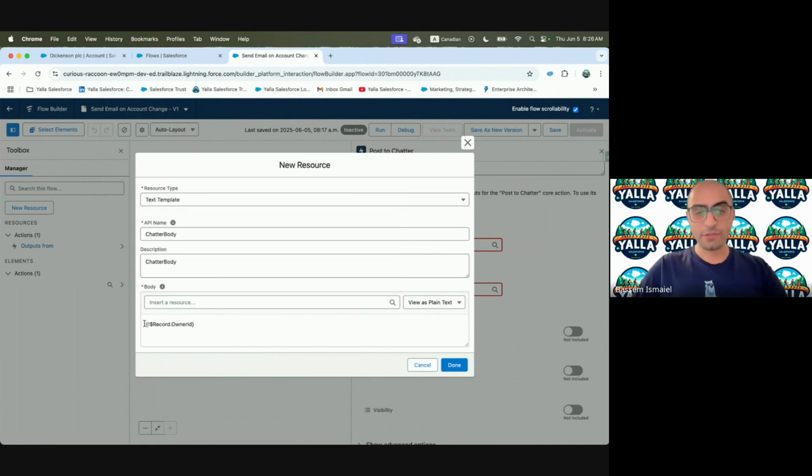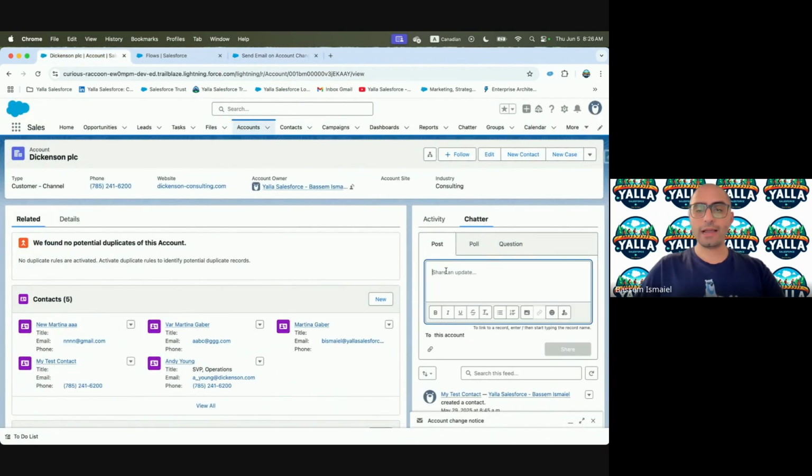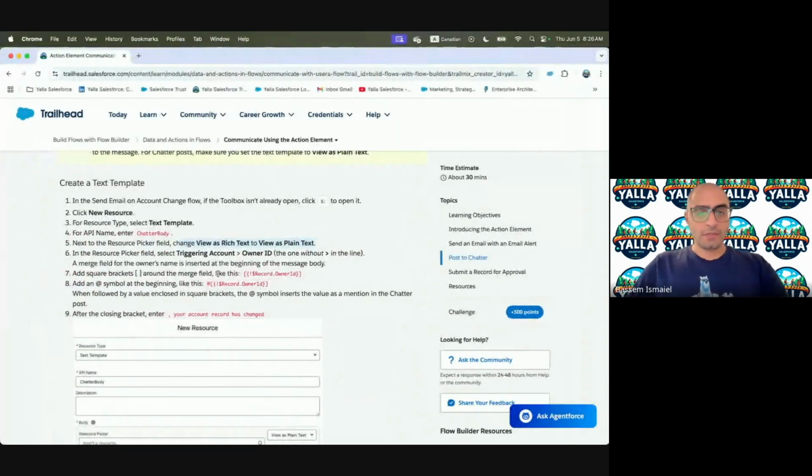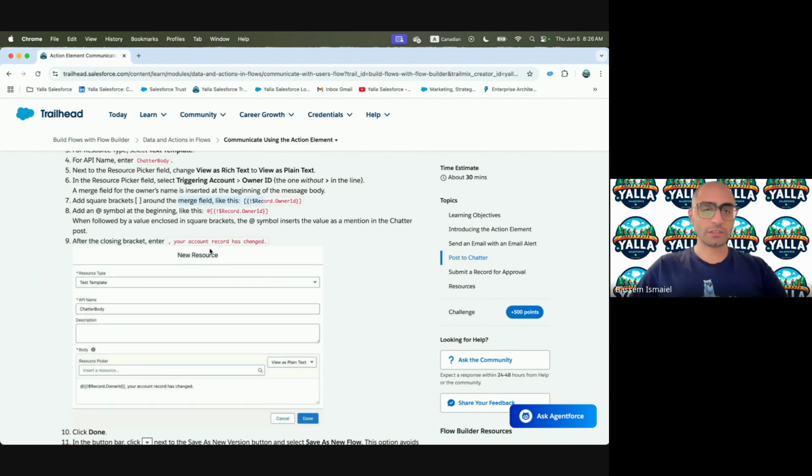Now we have the owner ID, but how can we tag? In order to tag in chatter, even if I came in here, I would say at Yalla Salesforce. So you need to add square brackets around the individual. So we're going to do the same. I will be doing at, square bracket, the owner. Now I'm tagging. Perfect. So we did that. We added all of the great stuff we just did, and then your account record has changed.